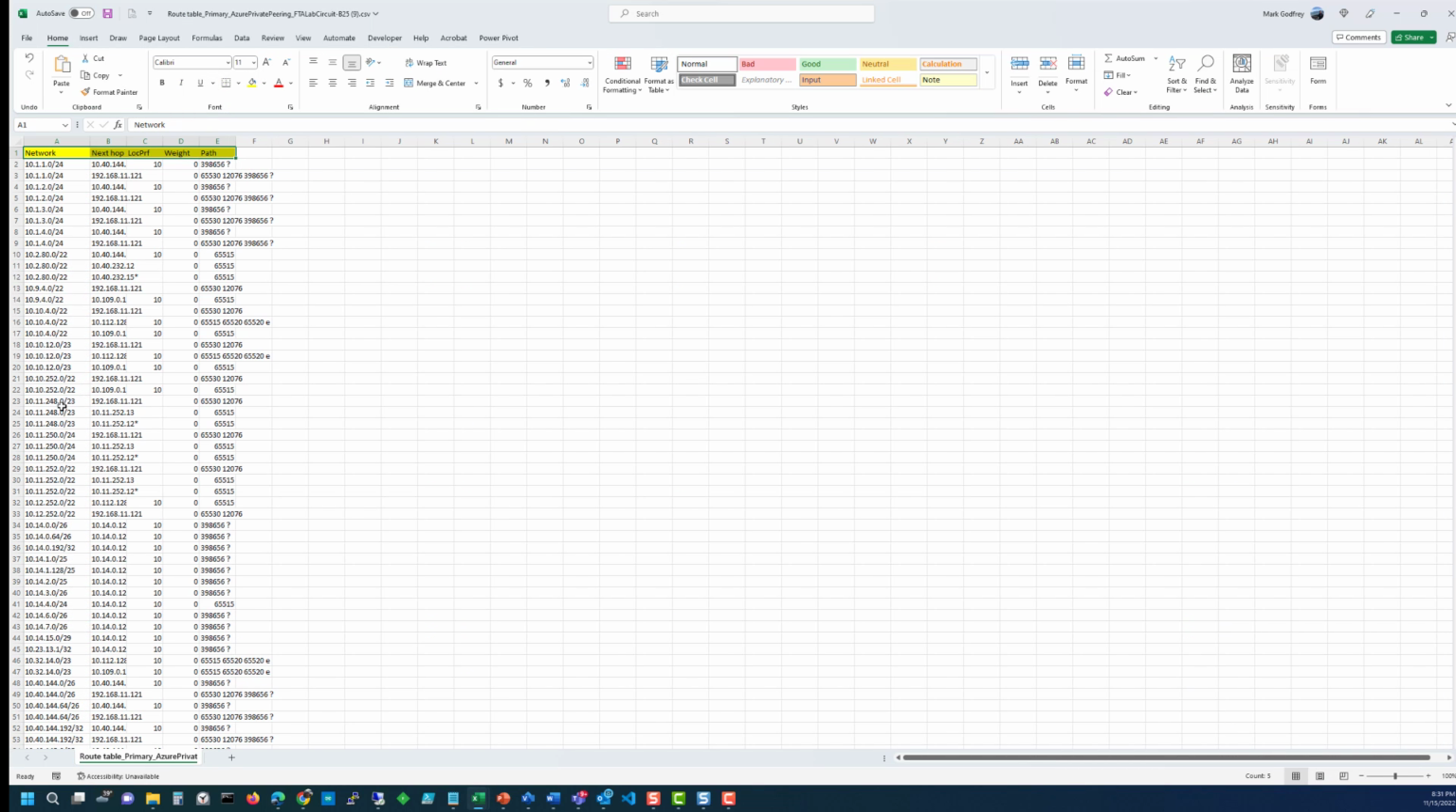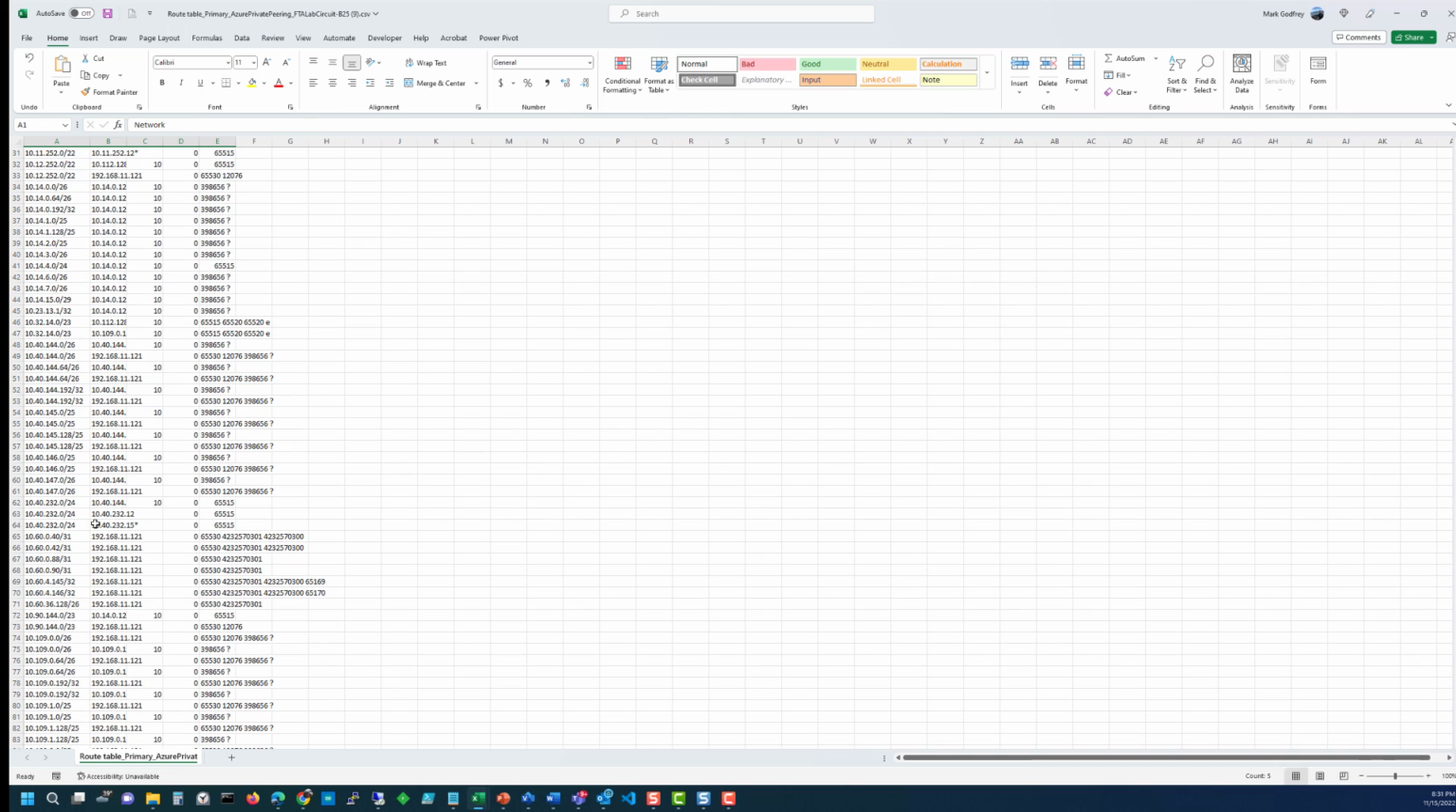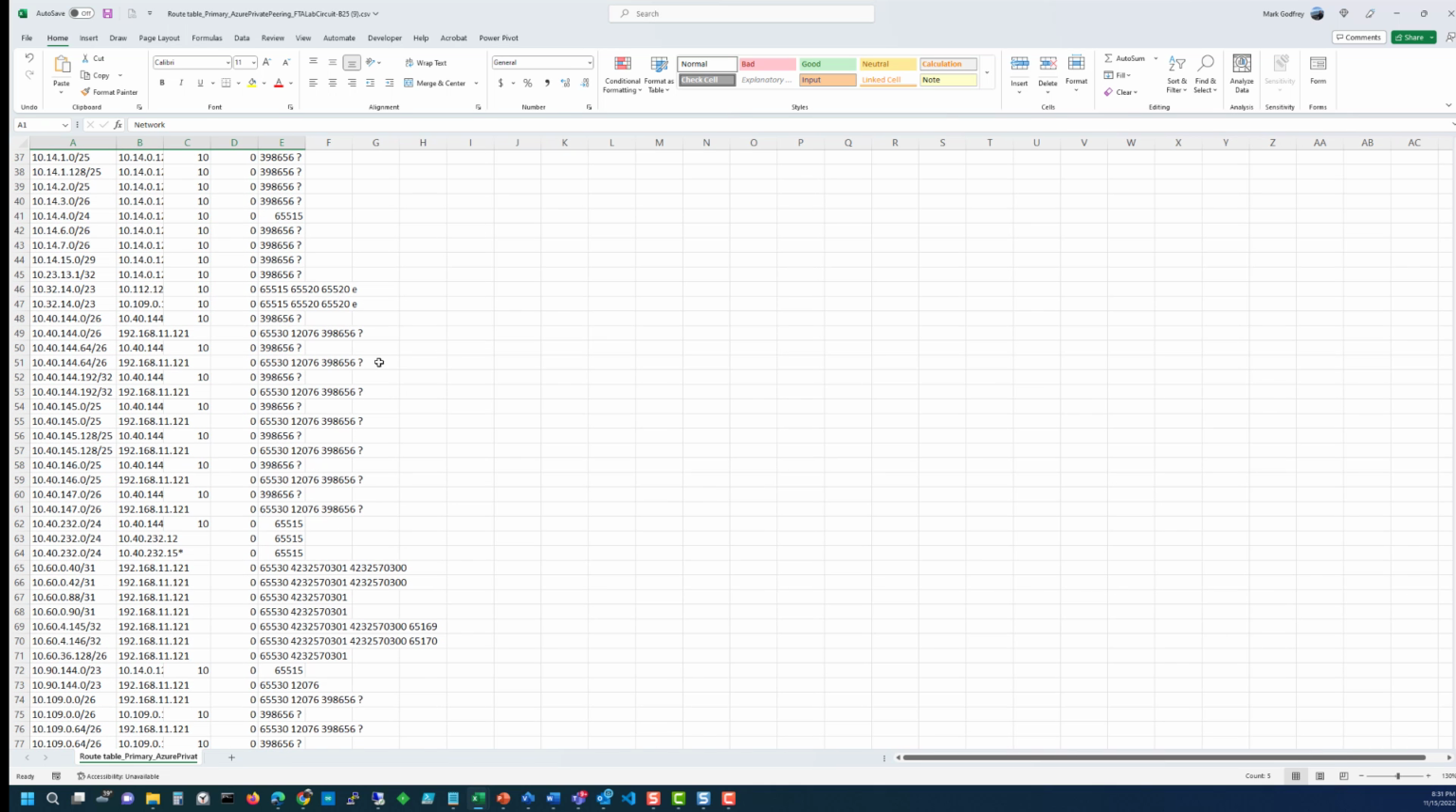And now we're going to see a 10.40.144 series of networks. These are the management networks. Let's make that a little bigger. These are the management networks from AVS. So that means the on-premise ExpressRoute circuit now knows where AVS is.